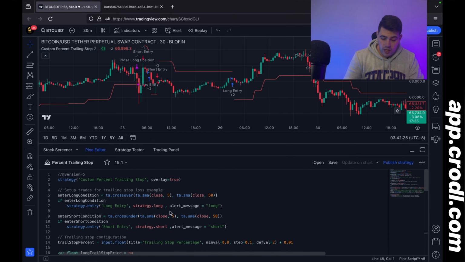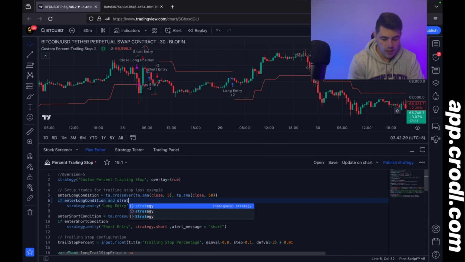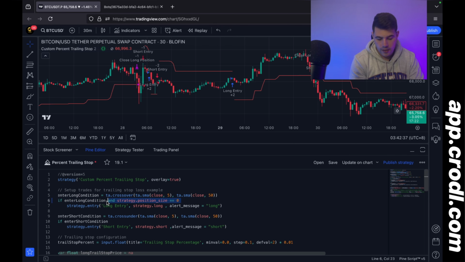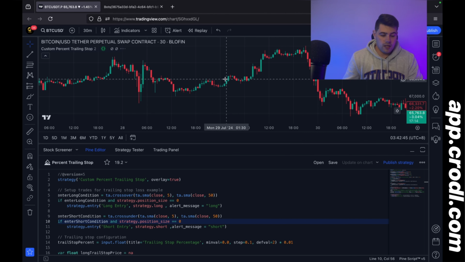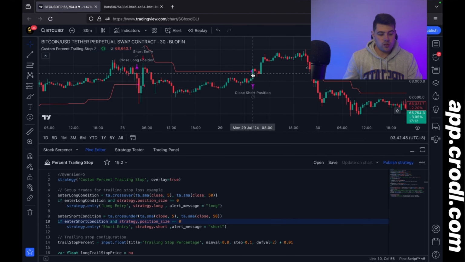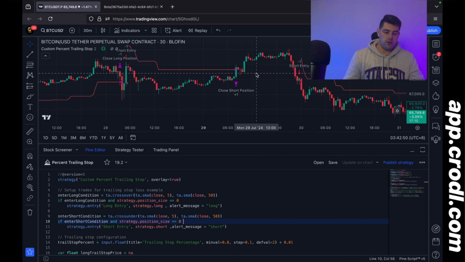Because this is a strategy, we can do it in a very simple way. We can just say and strategy.position_size equals 0. That means that there's no position open, and we can do the same thing for the short, and this should fix it. Just as simple as that. You'll see now that it's going to wait until that trailing stop gets hit, and then we will show the next entry, whether it's a long or a short.